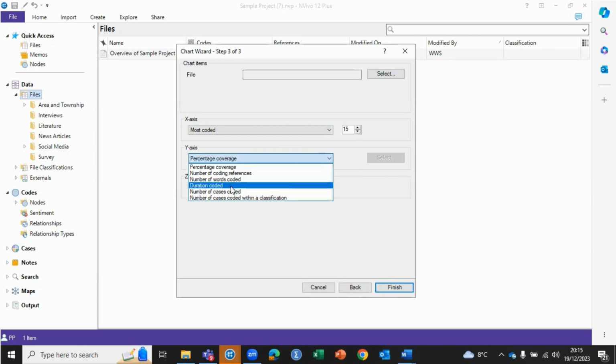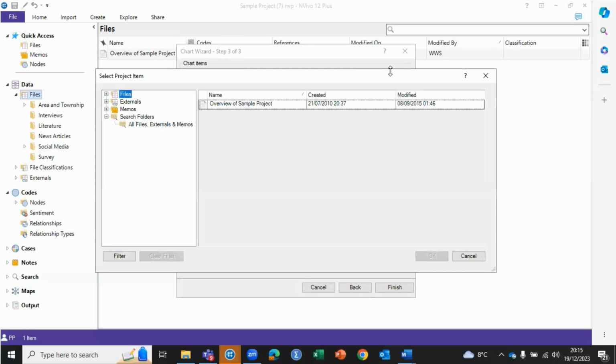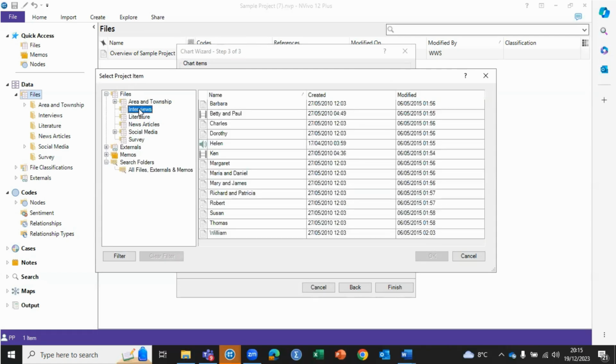And we can look at the number of words coded, number of coding references, percentage coverage. It's usually percentage coverage, but I might be more interested in looking at the number of coding references, the number of extracts that have been coded. Depends what you want. And so we can choose. And so I'm just going to choose for Barbara.